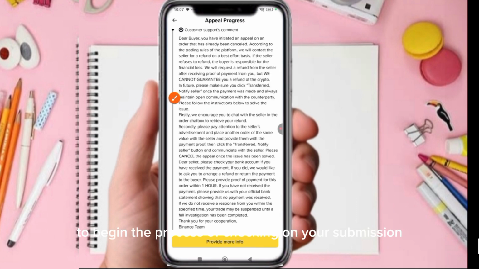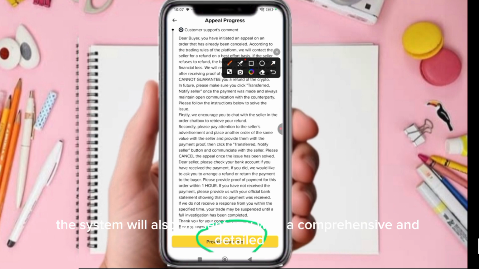To begin the process of checking on your submission, the first step you will need to take is to click on this specific link that is provided for you on the screen. Once you have done that, you will be granted access to a page that allows you to see the most current and up-to-date status of your formal appeal. In addition to that, if you direct your attention to this area right here, the system will also present you with a comprehensive and detailed breakdown of the review that was conducted as part of your appeal process.